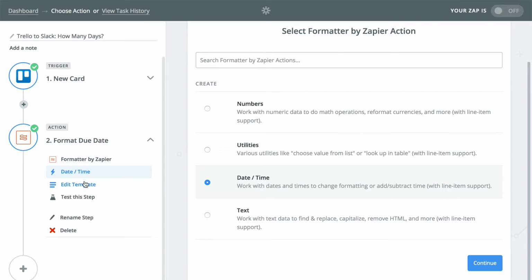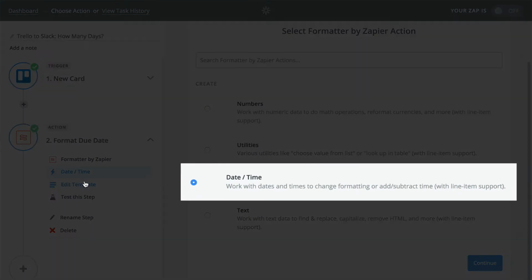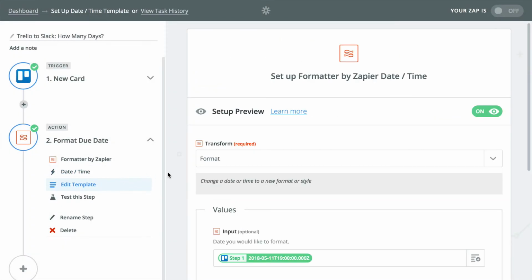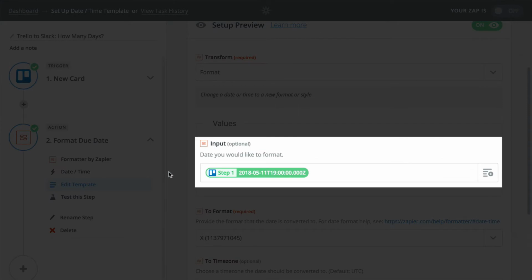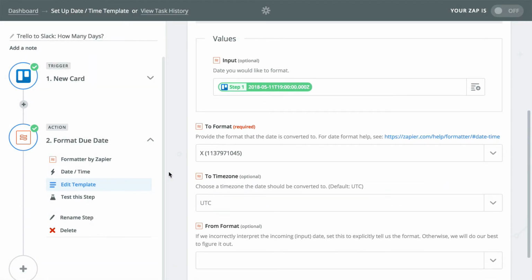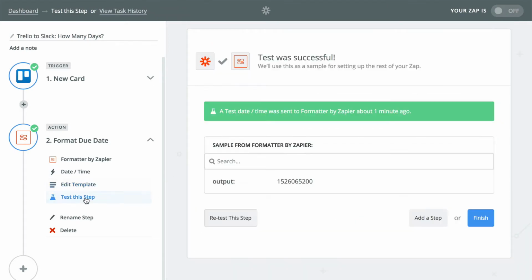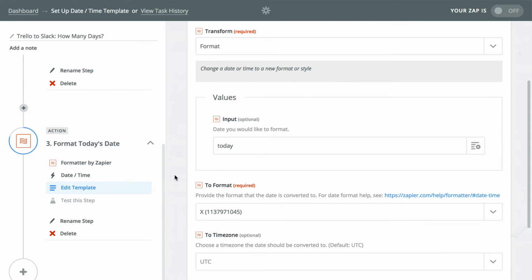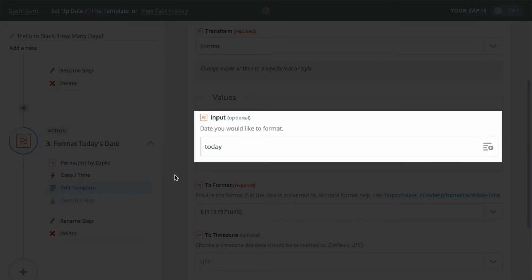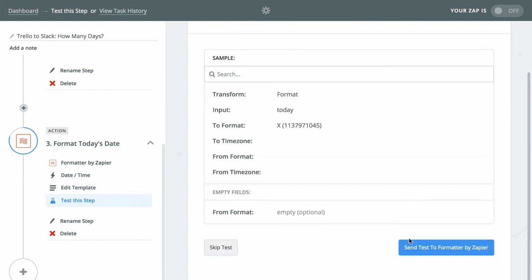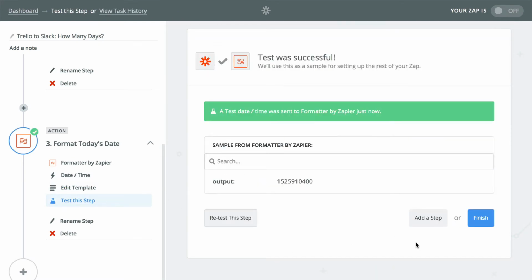I've already set up my trigger app, Trello, so let's jump into my first of three Formatter steps. I'm selecting date time, and then format, selecting the Trello due date as my input value, and then selecting X, which stands for Unix, under the To Format. I'll test the step to make sure it converted, and we're right on to the next Formatter step. This one will be a lot like the last, except instead of using the Trello due date, I'm writing in today. Let's test it, and we're good.